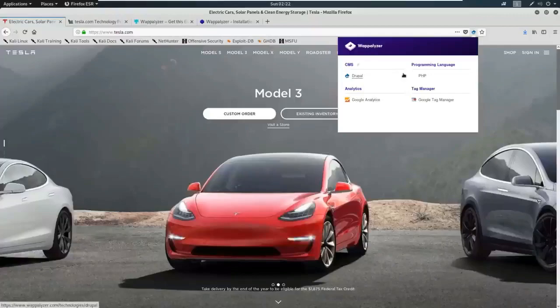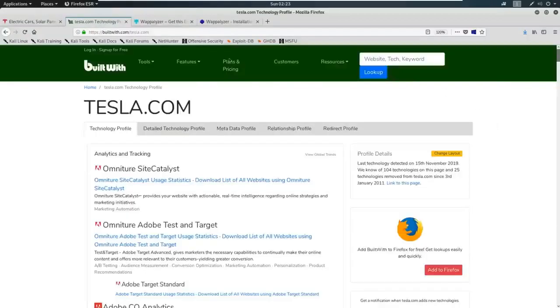Now, Wappalyzer is more of an active type of reconnaissance. I only say that, and I don't necessarily believe it, because we do have to interact with the website. Now, we're not doing any type of scanning. We're just going out to the website like a normal user would. And to me, it's still kind of passive because we're not doing anything that would be out of the norm. So here we can see the content management system is running on Drupal. We can see the programming language is PHP. Those are both identified with BuiltWith as well.